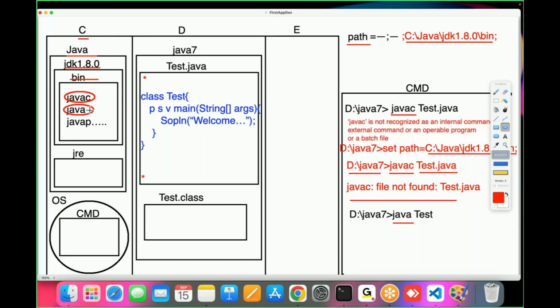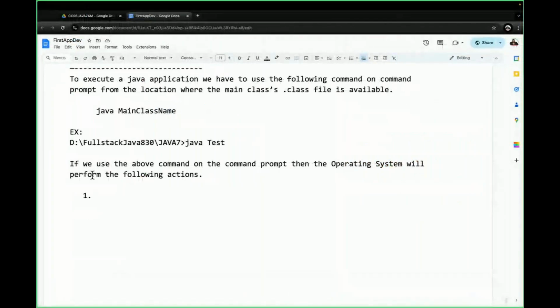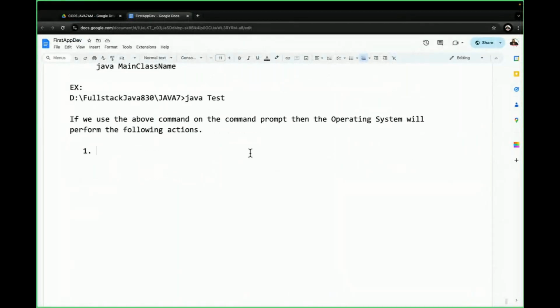By the execution of this Java command, the JVM activation code will be executed. By the execution of the JVM activation code, automatically JVM software will be activated. Then JVM will perform some actions. Now observe carefully, this point I'm going to specify. When we use the above command in the command prompt, the operating system will perform the following actions.